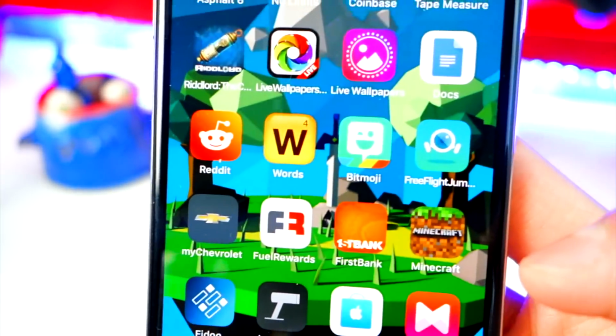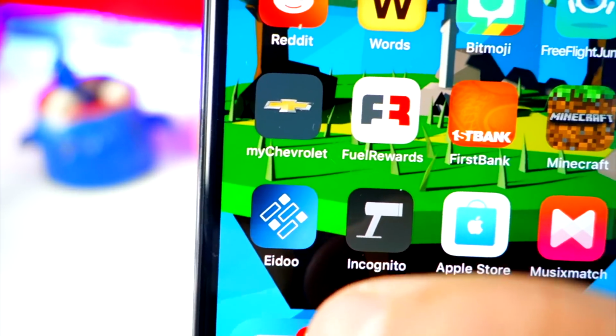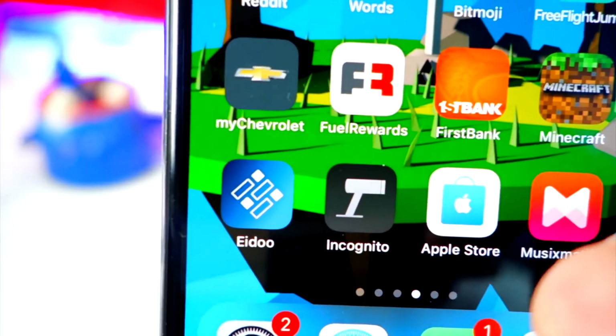I got the First Bank app. That's the bank I use. Minecraft, I never really played it. I use this one for managing my crypto. It's a wallet. Incognito is an app that I've shown in the past.